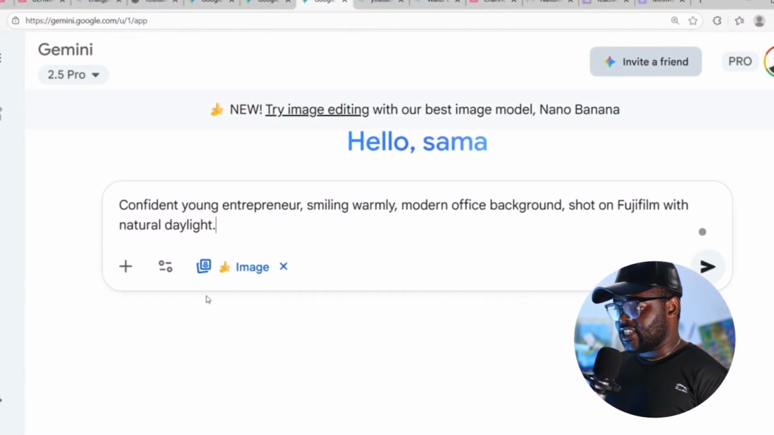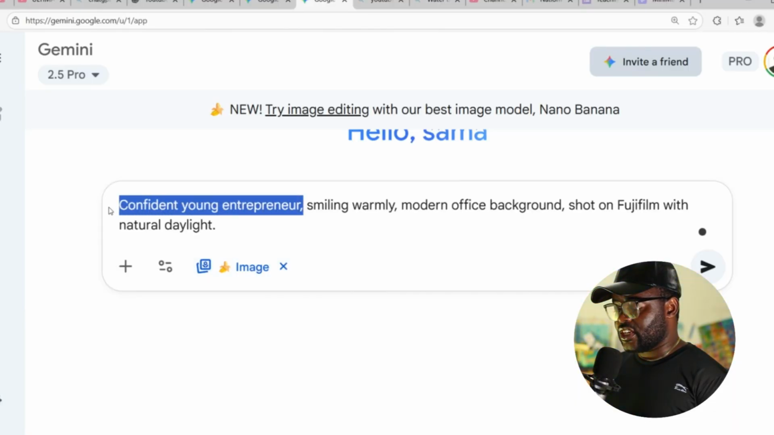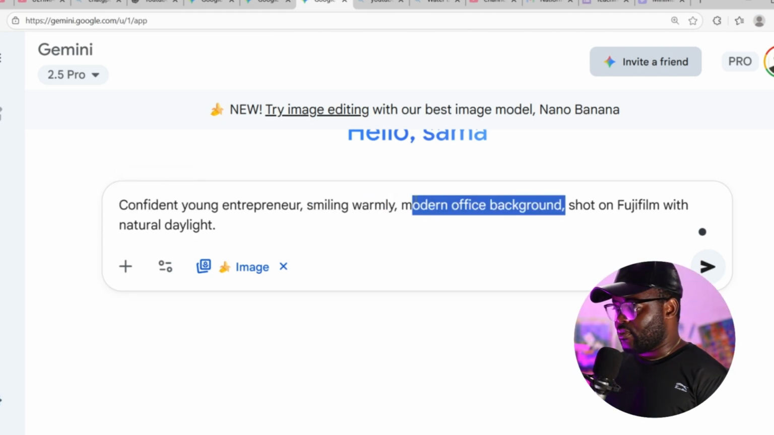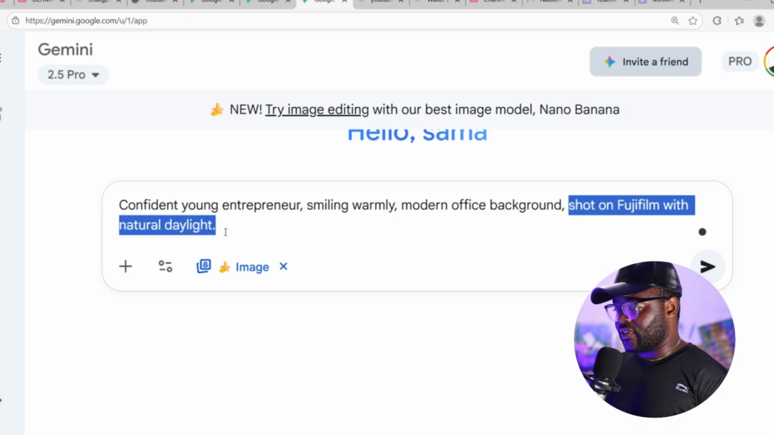Our next use case for today is personal branding. For profile pictures, I use poses, expression, and camera type. This is the prompt we are going to use for this particular use case: confident young entrepreneur, smiling warmly, modern office background, shot on film with natural light. It gives you authenticity and not just a flat shot.